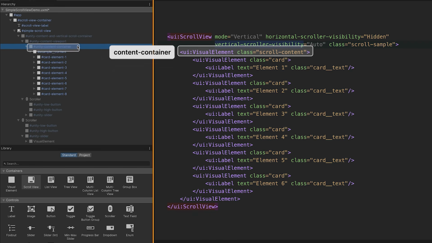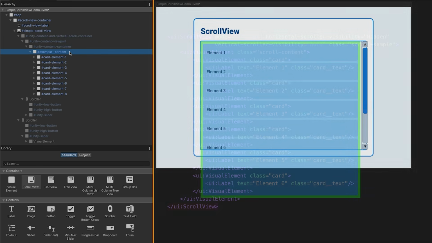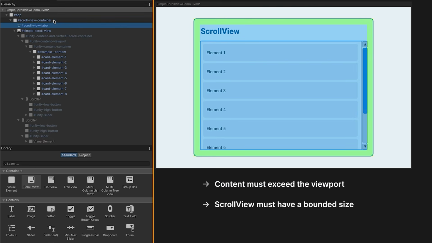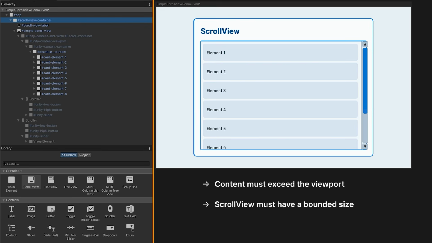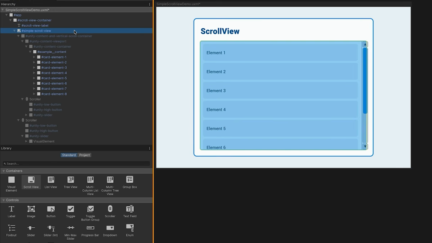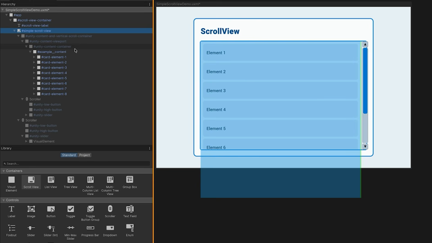Scrolling appears after layout is finalized, and two things have to be true. First, your content must be larger than the visible area or viewport. Second, the scroll view or one of its parents must have a bounded size. If the layout expands to fit everything, there's nothing to scroll. No overflow means no scrolling. This is a common gotcha. If scroll bars don't show up, check your layout.